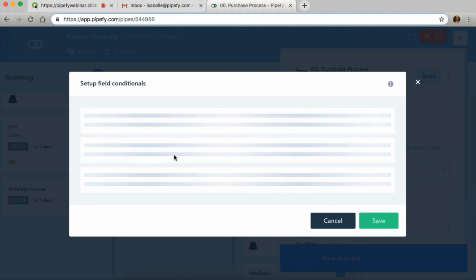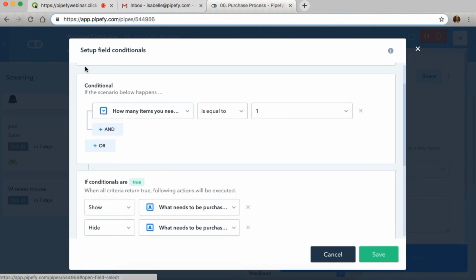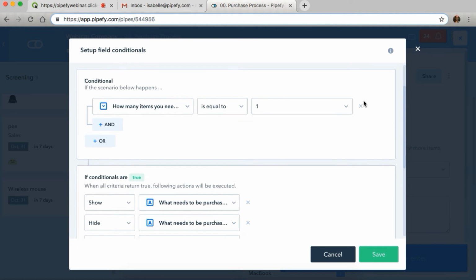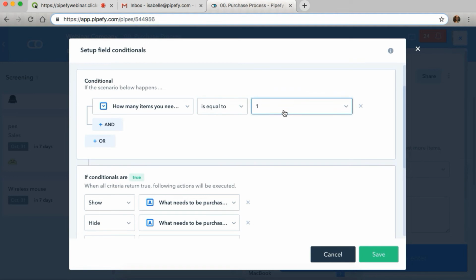Let me select this one so I can explain to you guys how this feature works. So basically, we give our scenario a name. This is internal use only. Then we create the scenario. The scenario is our condition. So what we want to happen for the fields to be hidden or displayed. In this case, we want the field how many items you need to purchase to be equal to 1.